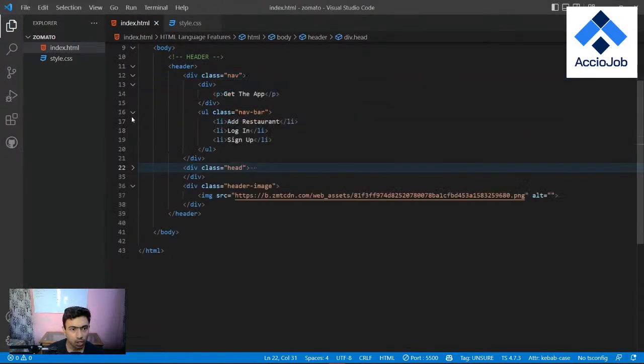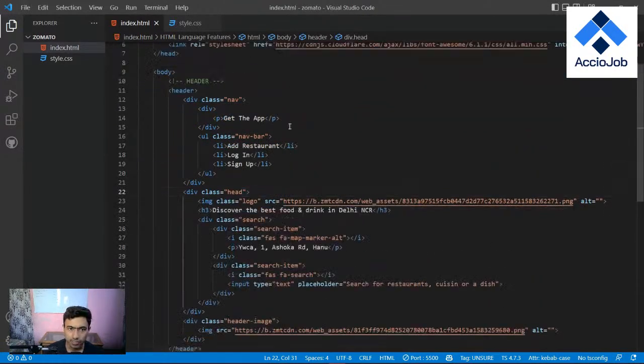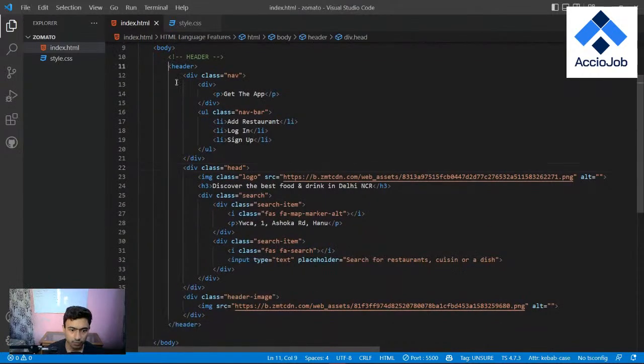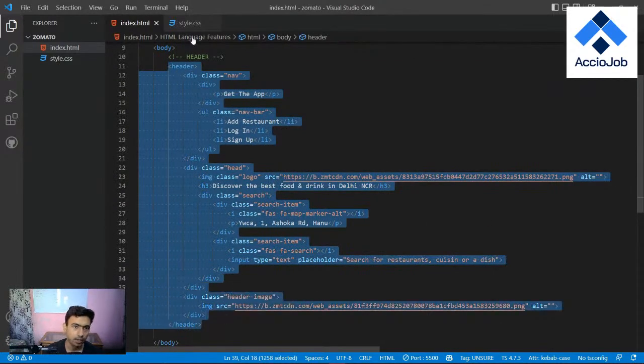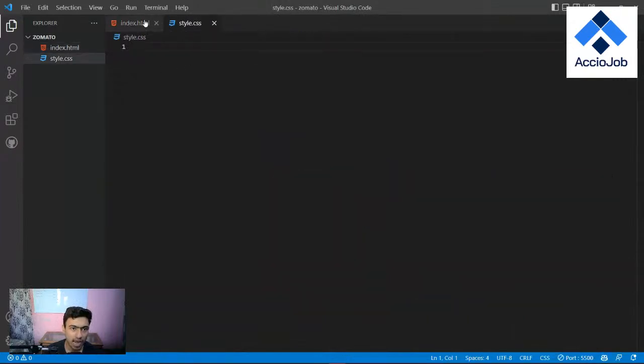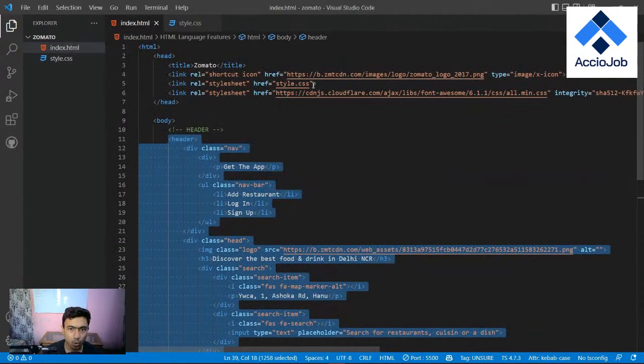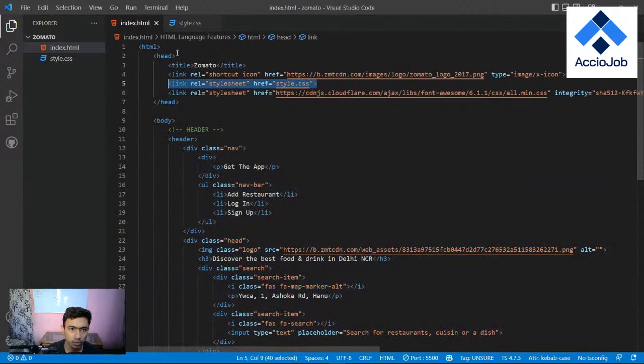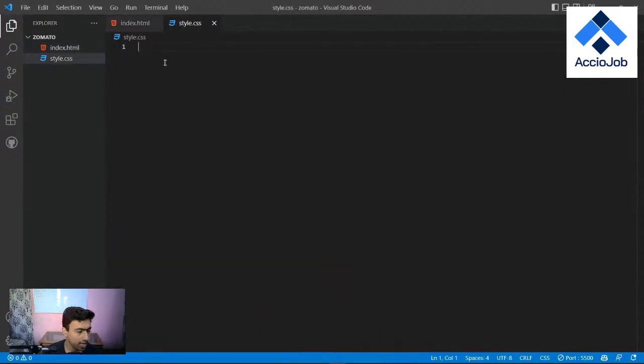So let me expand all of this code. Okay, so this is just for the header section, right? So from this to this. Okay, so I have already created this style.css, and I have linked this style.css over here, as I told you before. So what I have to do is target elements.